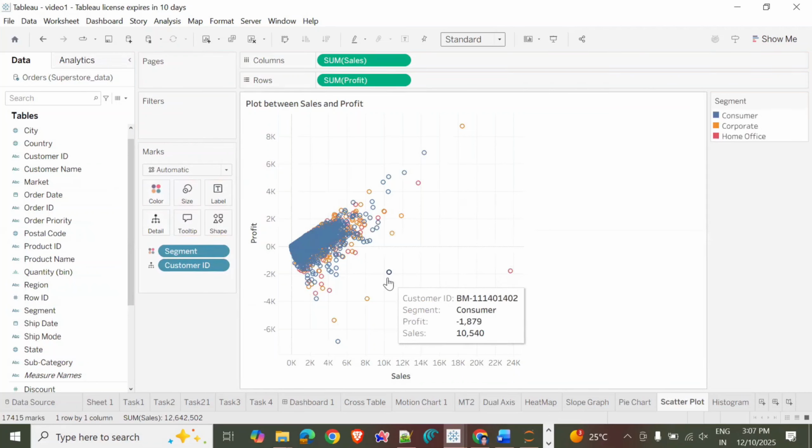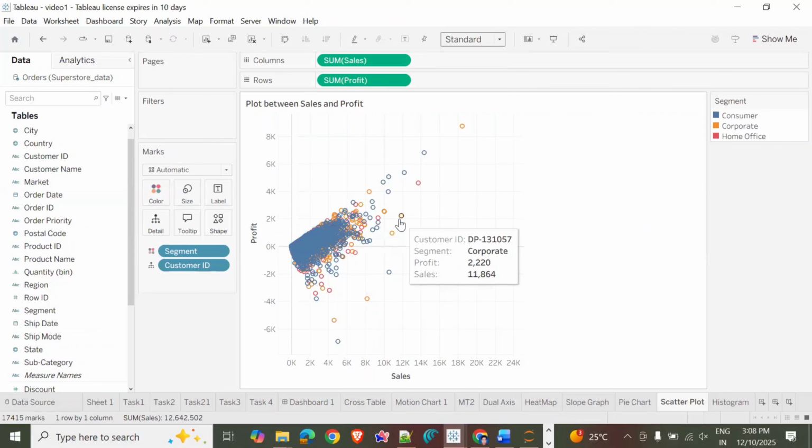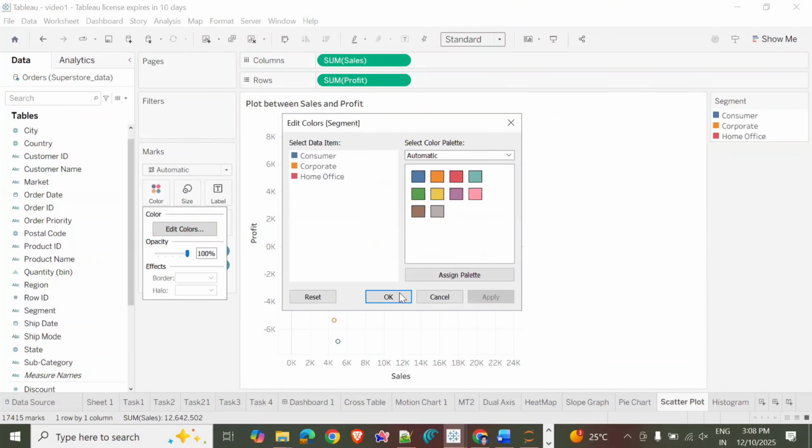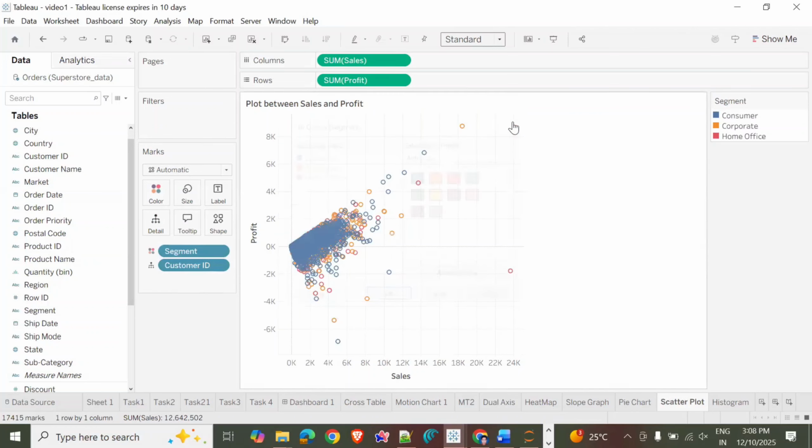Okay, now you can see the segment's profit and sales are different. The consumer ones are in blue, corporate is orange, and home office is red. We can change the color also if we want to. Go to edit color, and whatever you prefer, you can select. We are not going to do that right now, because it's not required. So this is how a scatter plot is going to look.